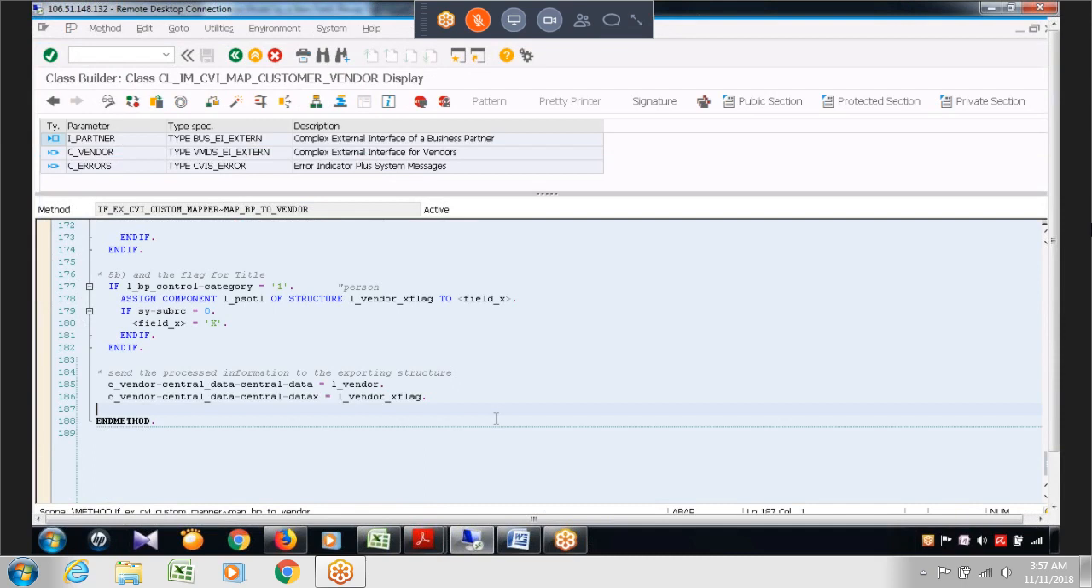Always with implicit enhancement, you can create it either after the end of the standard code or at the starting of the standard code. My suggestion is to always create it at the end of the standard code. Let the standard code run, then our code will continue. So click here, click this spiral icon, enhance.